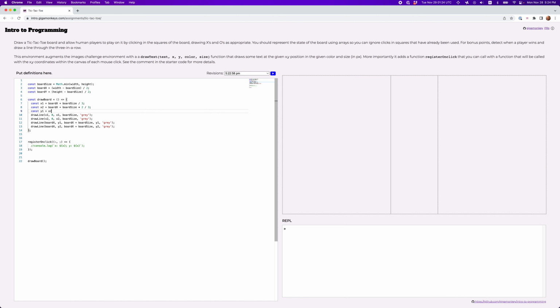So board y plus board size divided by 3. It seems, well, I may discover my problem here. Plus board size times 2/3. All those variables, nothing's gray, should work. Okay, no, that does actually look right. Okay, so the logic was right.